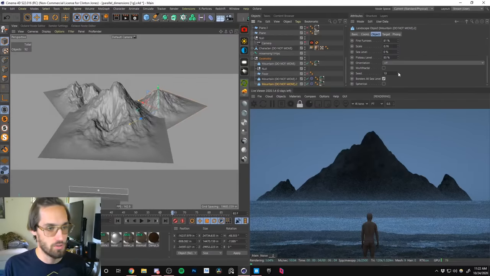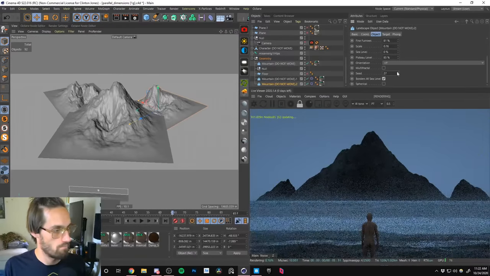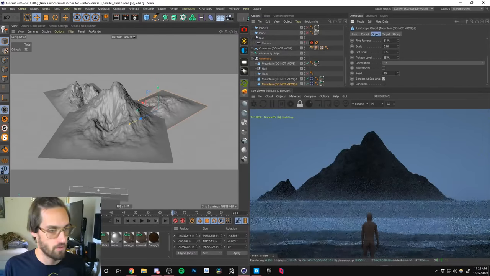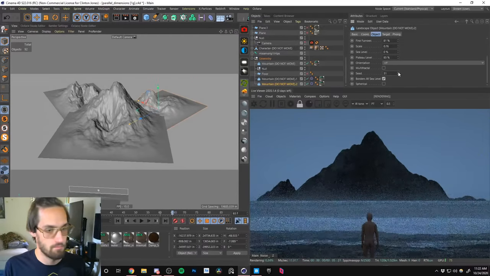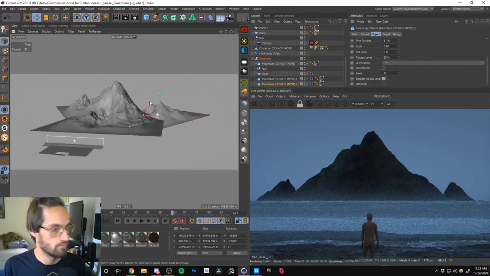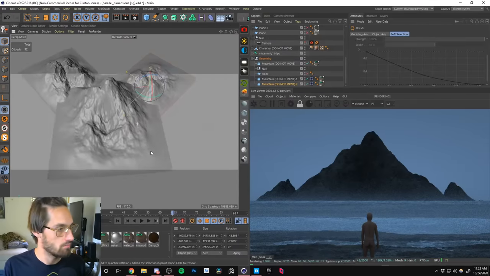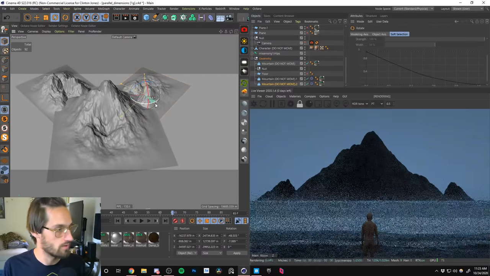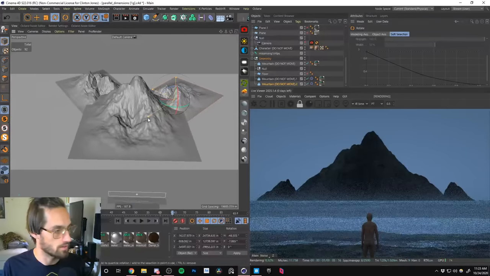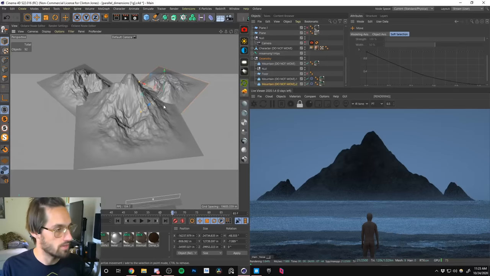So let's just switch between these seeds until we find something that we like. You know, that's not bad. We could maybe rotate this around. No, it's not going to let us because of the target tag. Let's keep adding a few more.